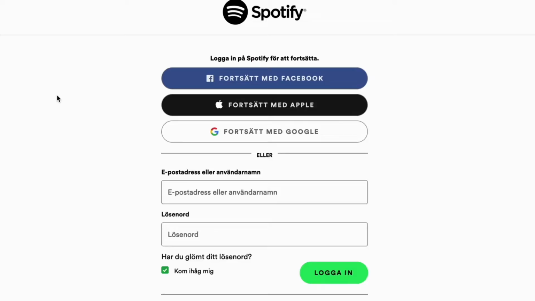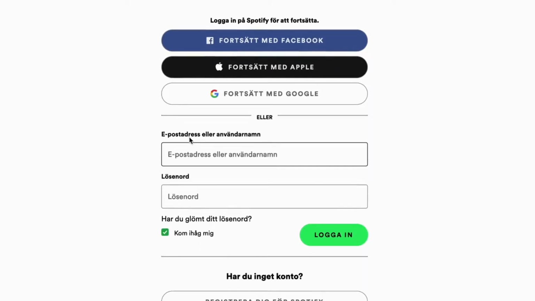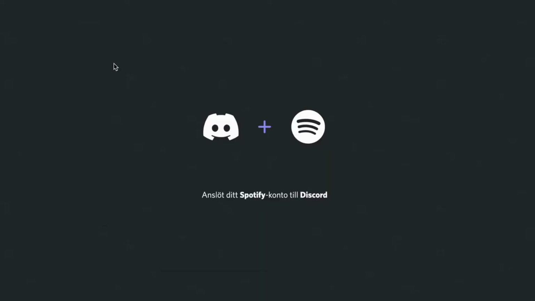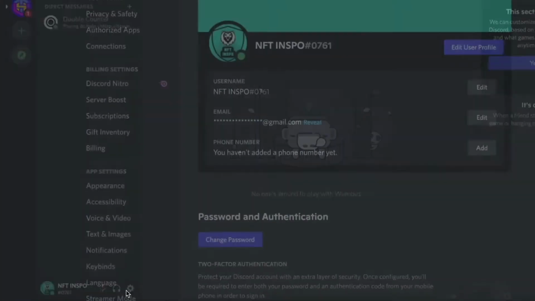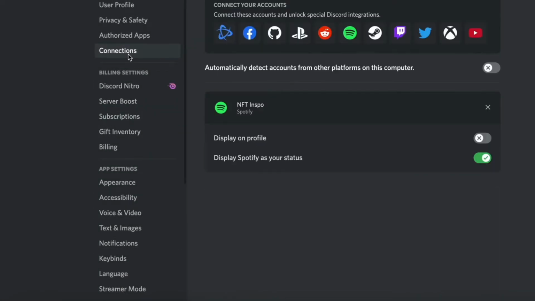What will happen after that is that you will have to log into your Spotify account, and after you have done that, then you will see this page here, and that means that you have connected your Spotify to Discord successfully. Then you can go back into your Discord account and once again click on settings and then click on connections. Now you should be able to see your Spotify account in here.